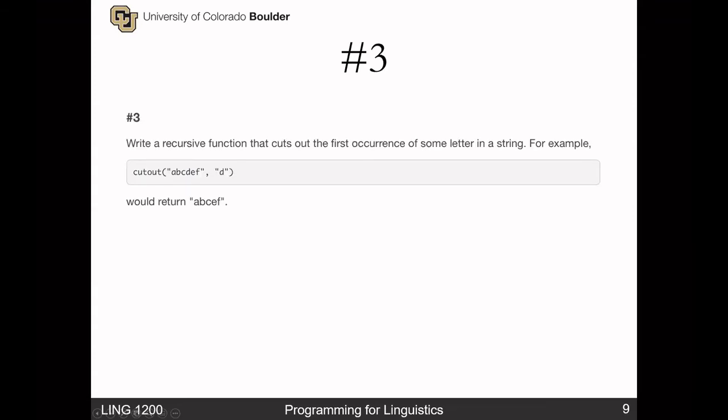Let's look at the next one. Number 3, write a recursive function that cuts out the first occurrence of some letter in a string. For example, cut out from A, B, C, D, E, F the first instance of D. So that's the second argument in our function. So it would return A, B, C, E, F. So these are gradually getting more difficult, but we can still break this down into a smaller instance of itself. It's fairly similar to the previous one.